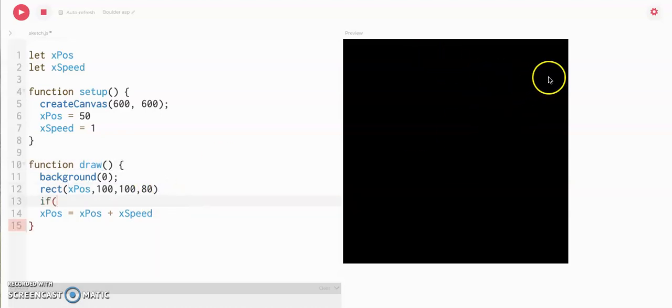So basically what we're saying is if our rectangle gets to this side of the screen, we want it to go the other way. We want the speed to go in the other direction. So we have to say, where is this? When our x position gets to where, when do we want it to bounce? Well, our canvas is 600.